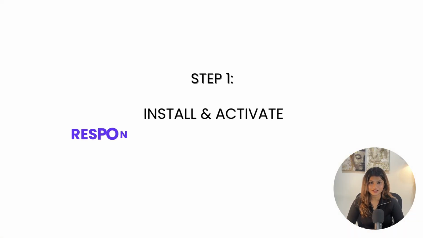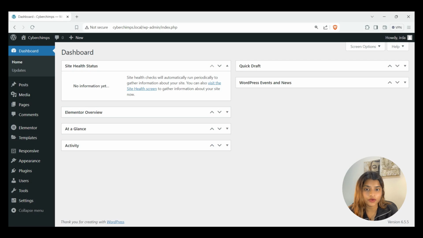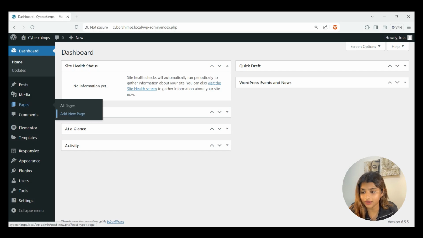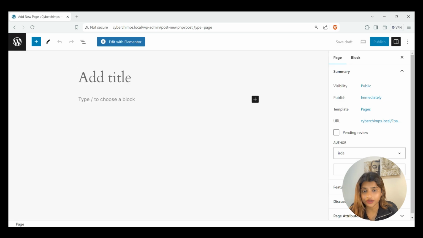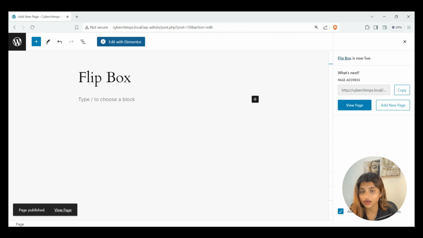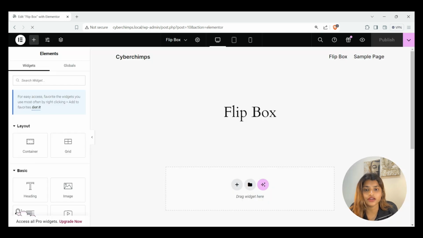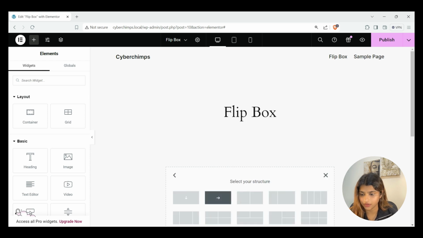Step 1 is to install and activate the Responsive Add-ons for Elementor plugin. Now go to your WordPress admin dashboard and go to the page where you want to add the widget. Here, give your page a name and then click on the Publish button. Now click the Edit with Elementor button at the top and it will redirect you to the Elementor dashboard.